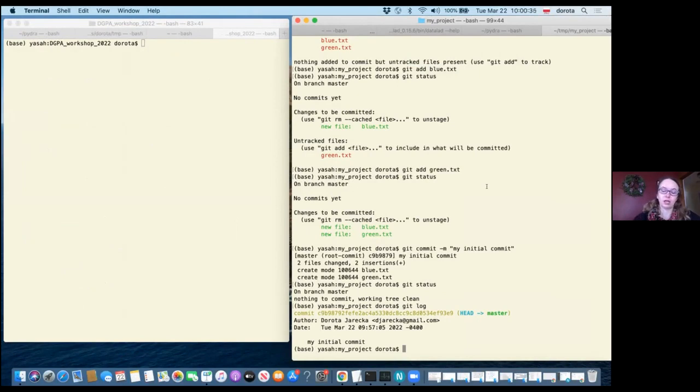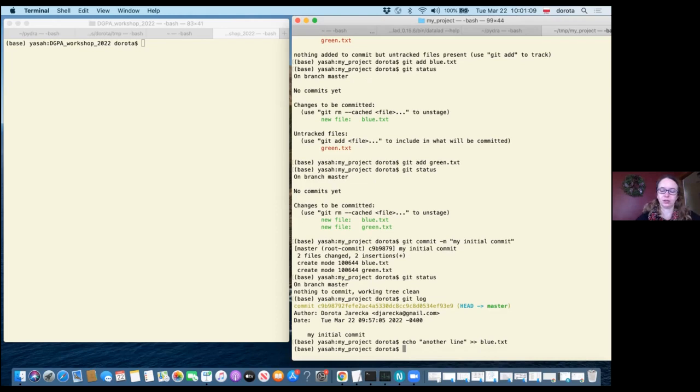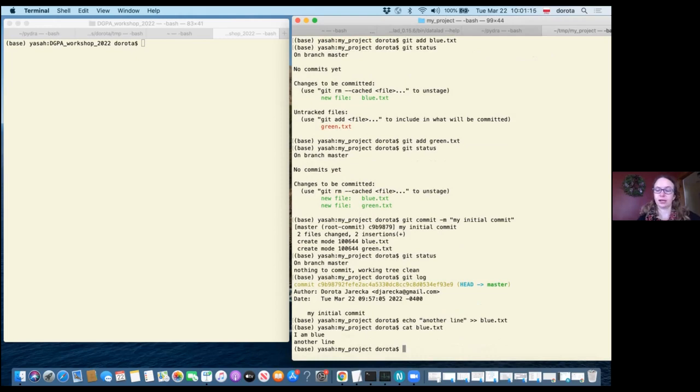Yeah. So if I want to add a new line to, let's say, my blue file, another line. Now you can see that there is a difference. If I want to include the second line in the file, you have to use double greater-than signs just to add a new line instead of overriding, yeah? So I will add this to the blue text. You can cat the blue file. You will see that I have another line.